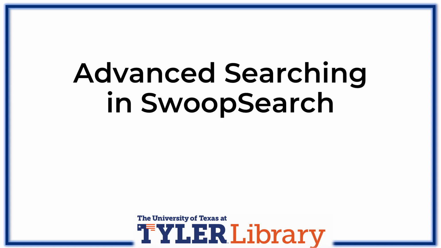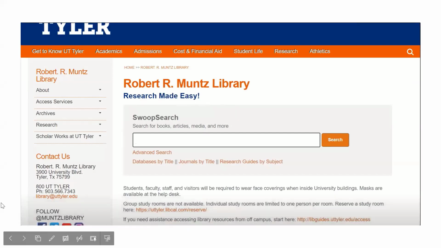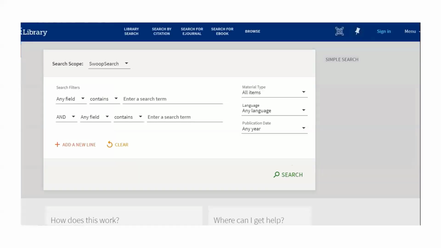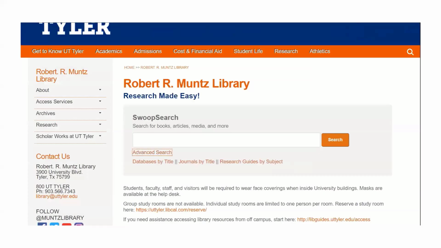To access SwoopSearch, head to the library website, uttyler.edu/library. And click on Advanced Search underneath the SwoopSearch box. Or you can easily turn a simple search into an advanced search. Let's start with a simple search for Jane Austen.